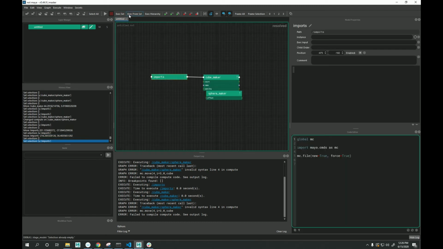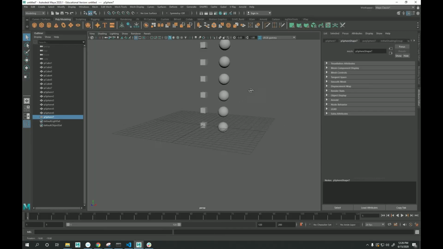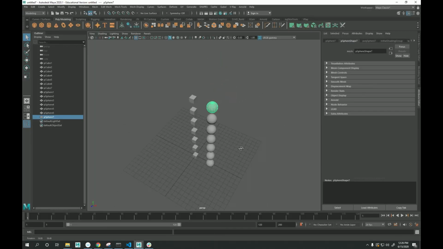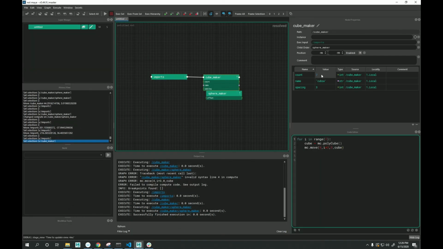And select this and execute from selected. And we'll zip back over to Maya and see what we've made here. So you can see that it's made a group of cubes and a group of spheres as well. So if I wanted to adjust the spacing, I do this on this top attribute. And let's say we'll adjust the cube spacing to 4.